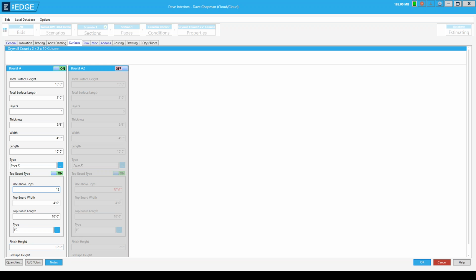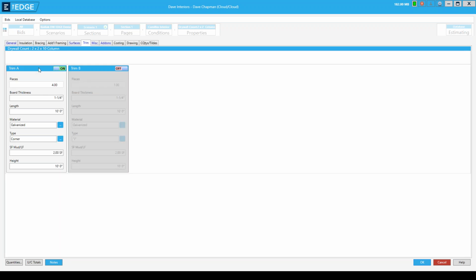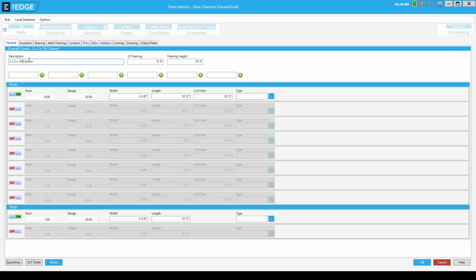We're finishing all 10 feet of it. Then I'll also say for every column, give me 4 pieces of corner bead with the extra mud. Does that make sense? Yep. All right.